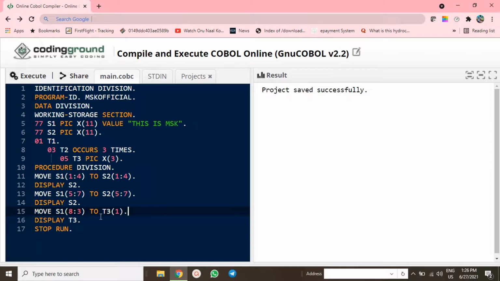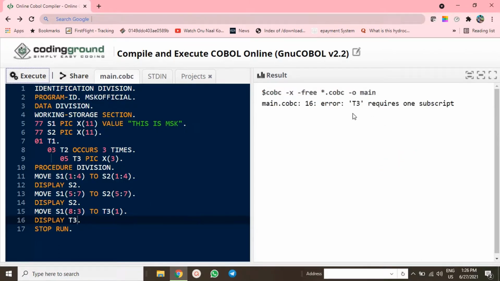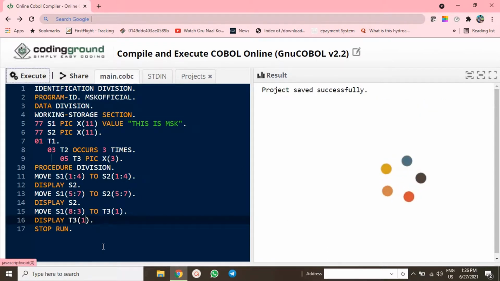Do you think this code will work? No, it won't work. Since we mentioned the subscript over here, you have to mention the subscript here also, otherwise it won't display. Let us try it. I'm executing it. See, in COBOL statement line 16 it is throwing an error. So here also you need to mention the subscript. We moved to the first position, so I'm giving the first one. So now it will display MSK.